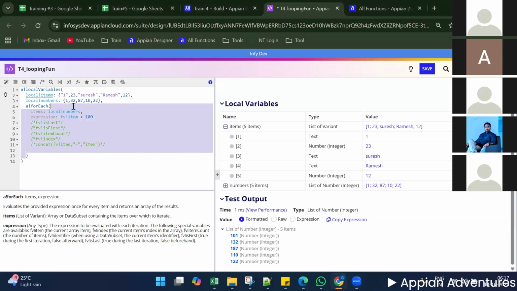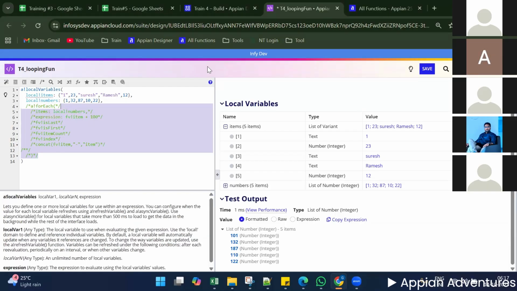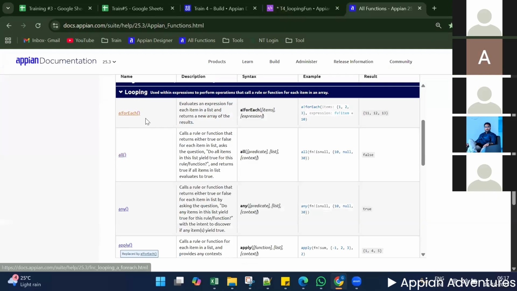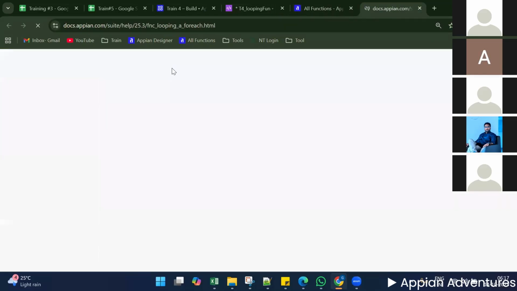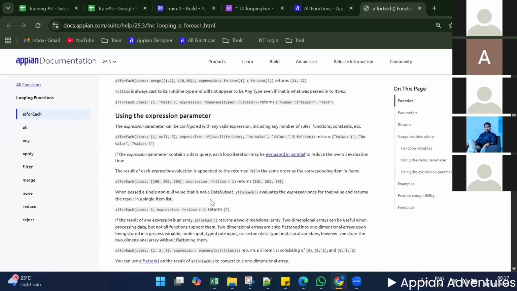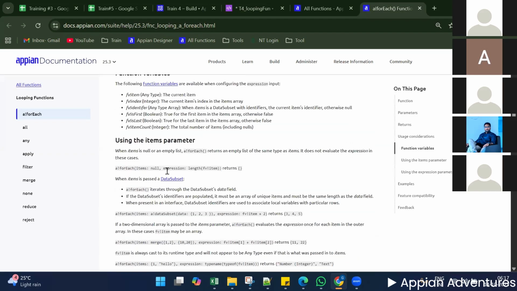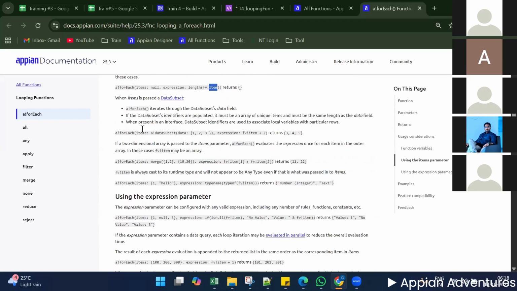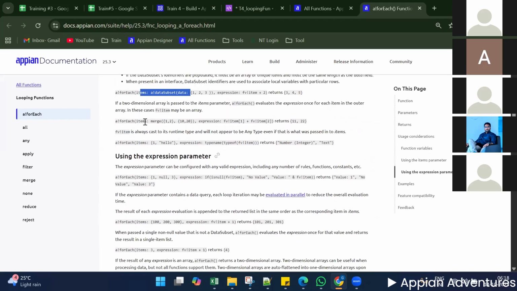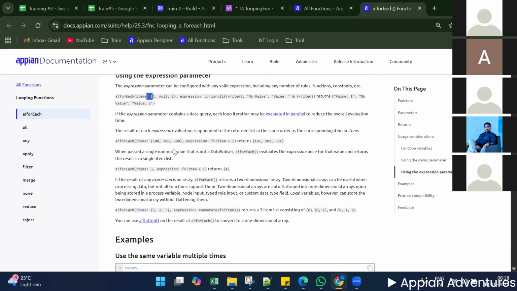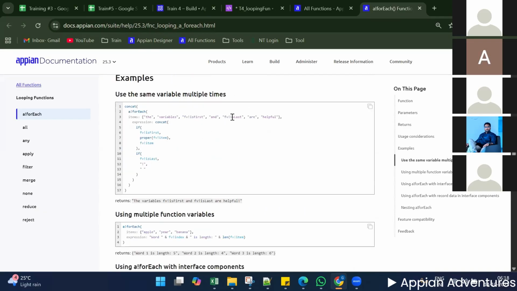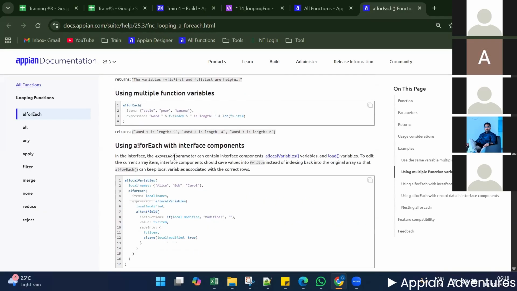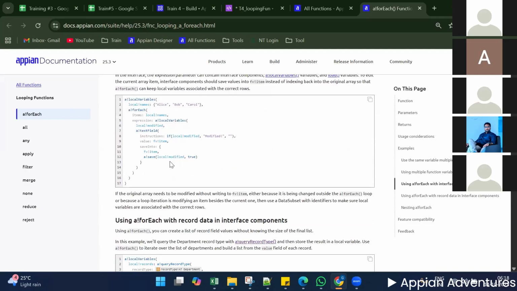So now we'll go to the second looping function. If you want me to go through more examples, we can go through this. We'll see what documentation they have provided. Null, length of null returns null, using its items parameter, data subset, merging. If function we have to discuss, then only we can discuss this for each function.